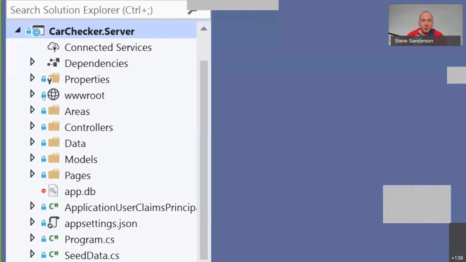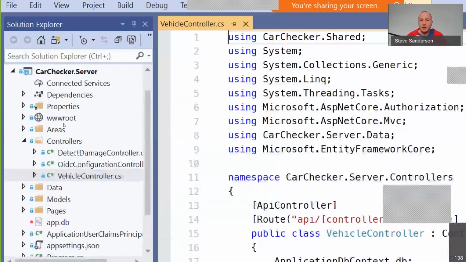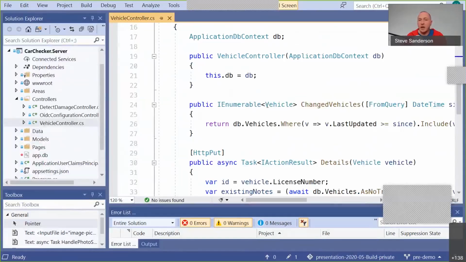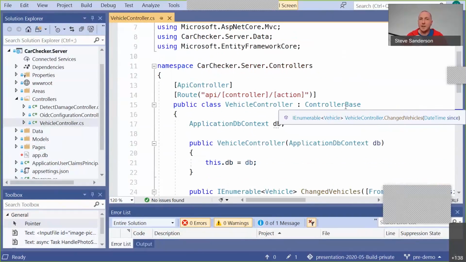So let's imagine that I want to lock down my server-side data a little bit. I'm going to go to this vehicle controller here. That's a server-side MVC controller that exposes things about the list of vehicles that have been changed, or lets you actually put a modification to a vehicle record in the database. And at the moment, it has no access control at all. It's just publicly readable and writable by the whole world. And that's not really what we want.